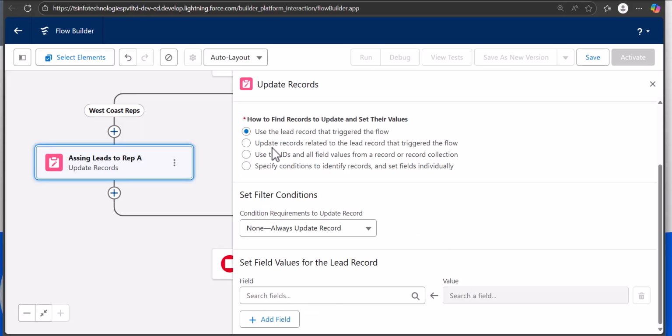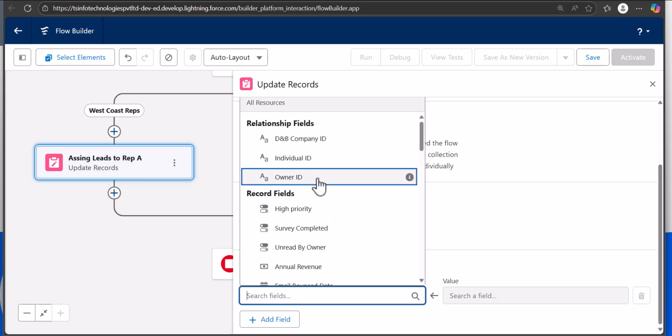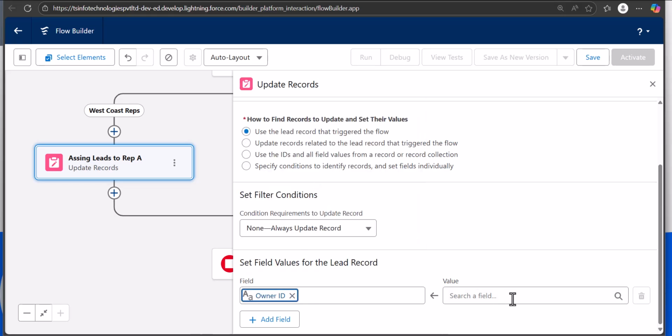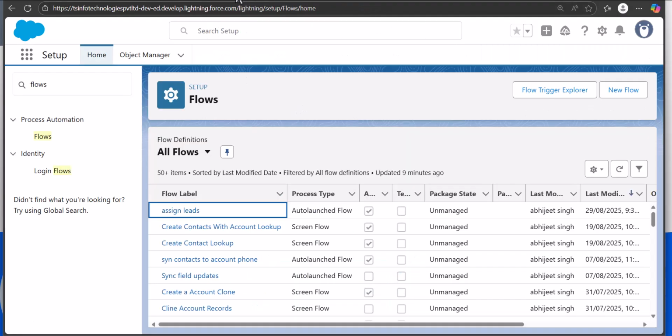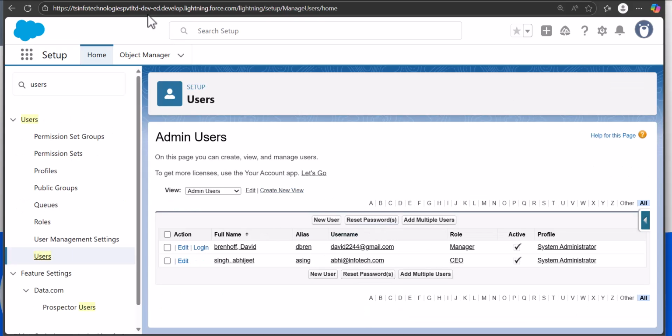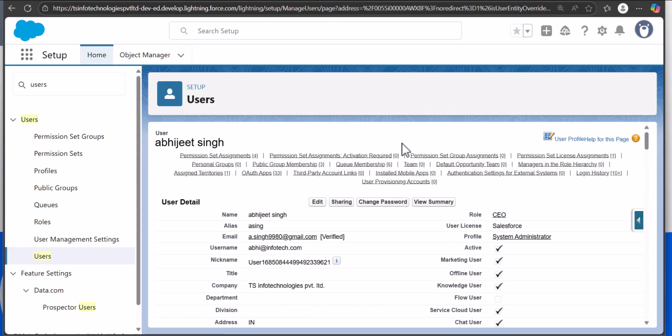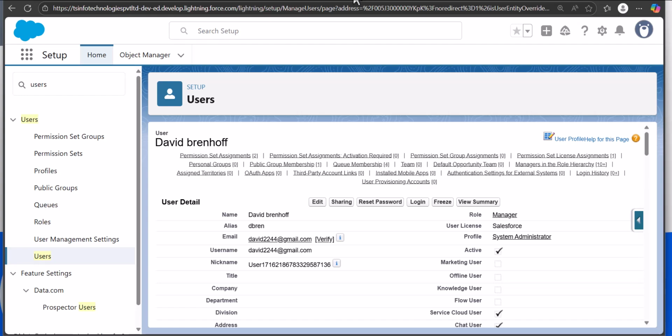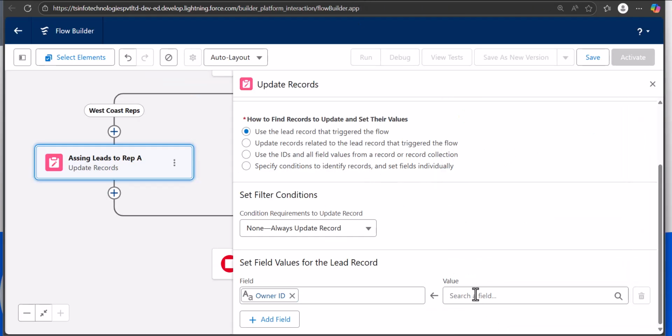So here in the field we have to map the owner ID with the ID of the user or the queue. To get the user ID, there are two options. You can go to the setup, and from the setup you can go to the users or the queues, and in the user setup you have to select the user to whom you want to assign the lead. And here you will see in the URL there is a 15-digit code. So this is the user ID that you can copy from here and then paste in the value over here.